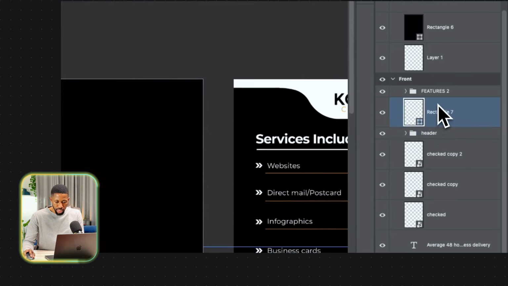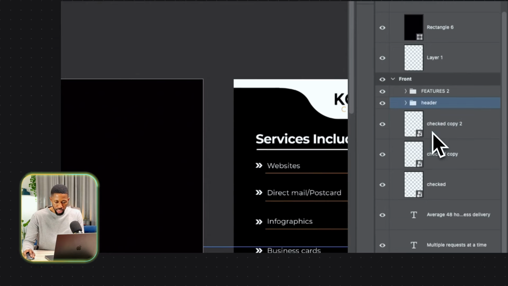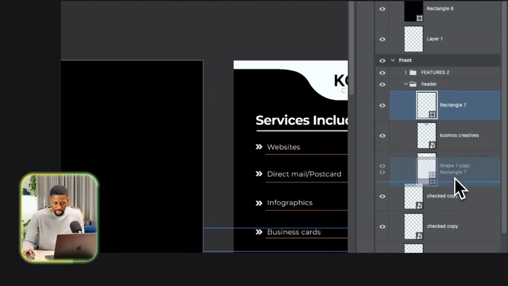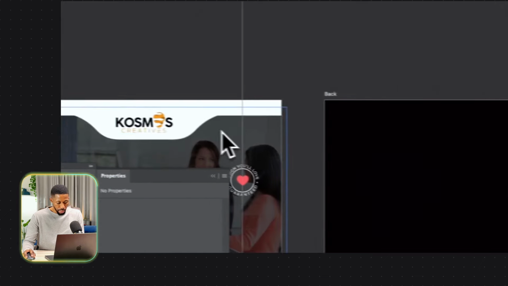Or let me just put this. You can also put elements in a group. I'm going to put this in this group. Open the group and make sure it's actually beneath all the shapes. That is a very important step.